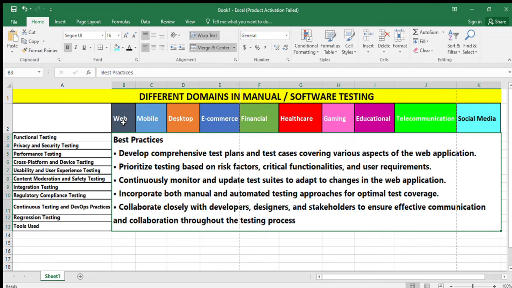Here we are going to test the web application across different browsers and platforms to ensure compatibility, and also verify the functionality of web pages, forms, navigation links, and interaction. Here we are also testing the response and the scalability under various network conditions.